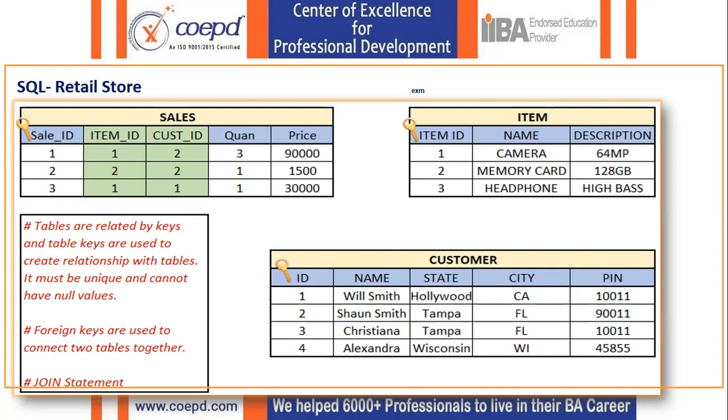See, you can see these sentences. Tables are related by keys, and the keys are used to create relationships between tables. It must be unique and cannot be null. Foreign keys are used to connect two tables together. For example, if you want to connect this table to this table, at that time you can use the foreign key. I will show you in the next slide.